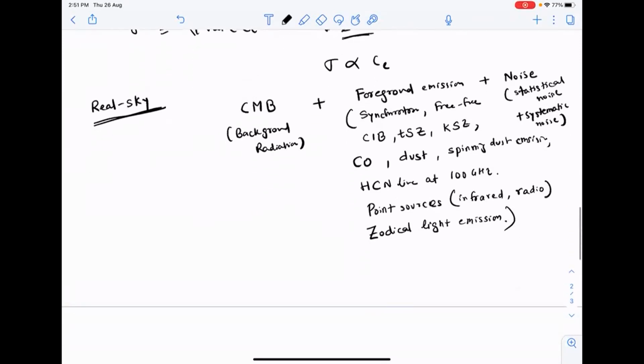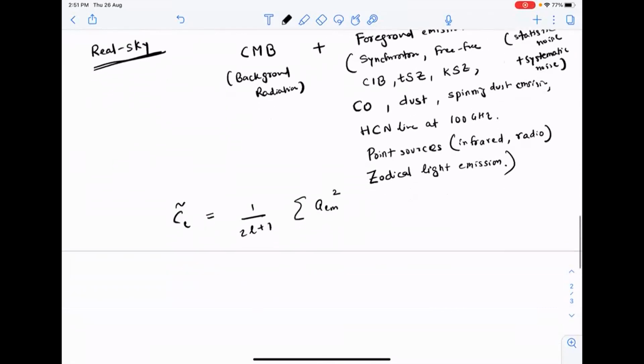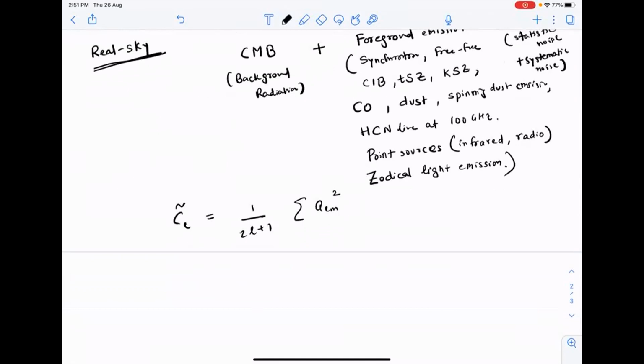Okay, so the idea is that for the CL estimator, we are doing this 2L plus 1 ALM, so basically we are doing ALM square. We have one map, we can square it. Like I told you yesterday, there is this TT power spectrum, TE power spectrum, EE power spectrum. So what we have is you measure Stokes I, Q and U Stokes parameters. I is used for intensity. For CMB reference, we can convert this to temperature.